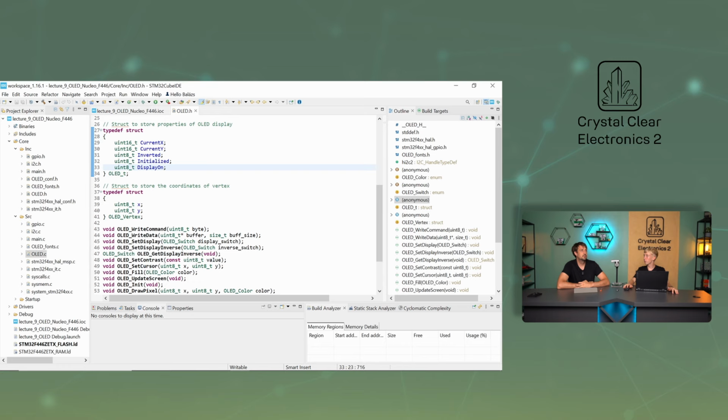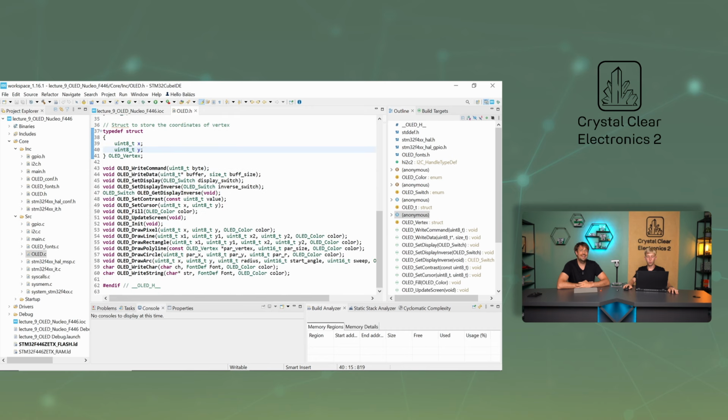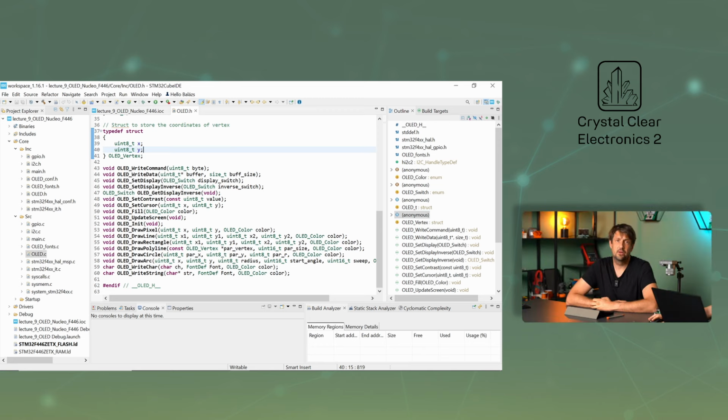You could say that these are mandatory to keep track. Exactly. The OLED vertex structure will combine coordinates for easier handling. At the end of the header file, we find the declaration of the functions that are available outside the module. In this case, we call a module the logically coherent part of the program.